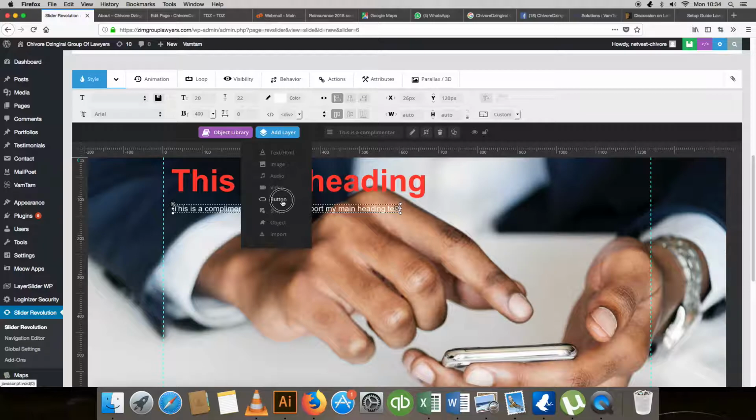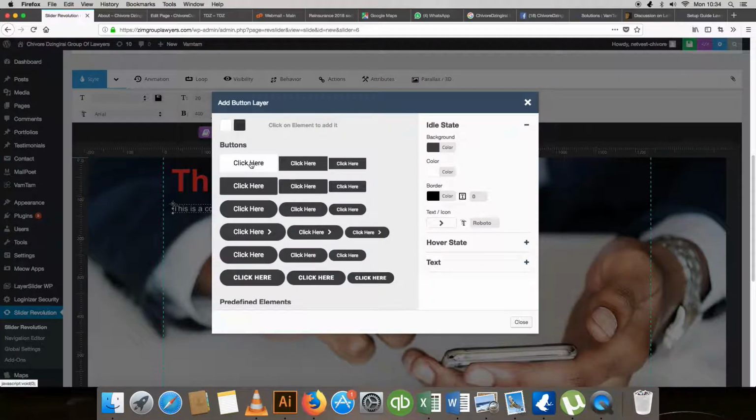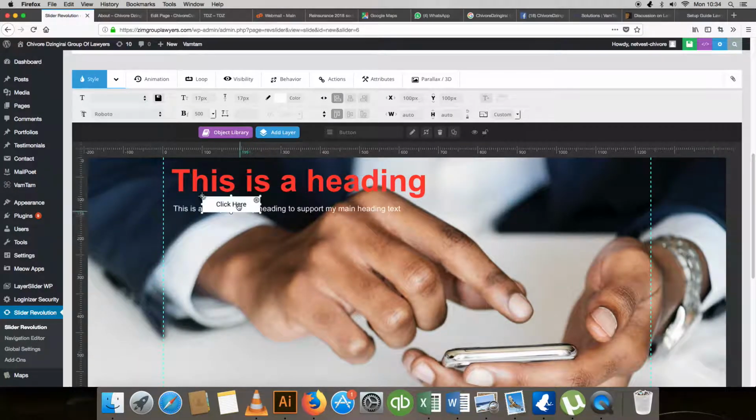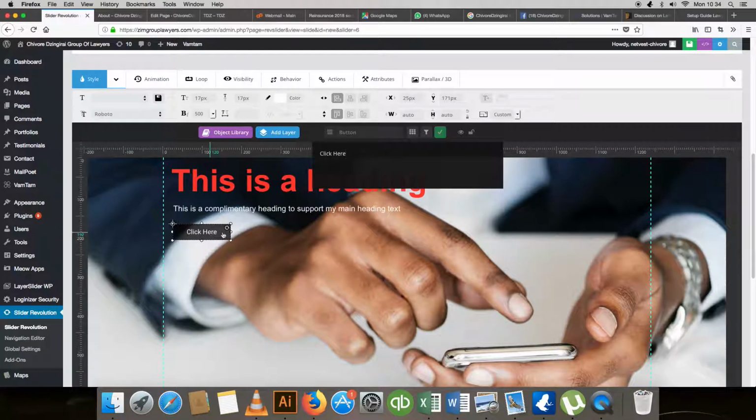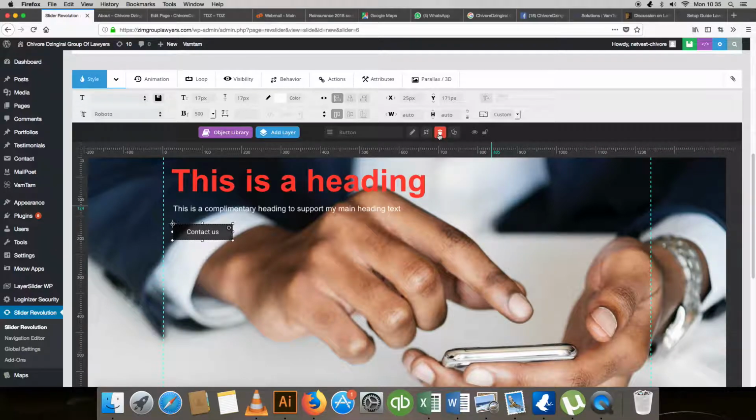You can even add a button. Say I want to use this kind of button here, then you drag it down here, or maybe here. You can drag it pretty much any way that you want it to appear, and then you can type what you want. If you want people to go to the contact us page, click on it, write contact us, and then hit enter.